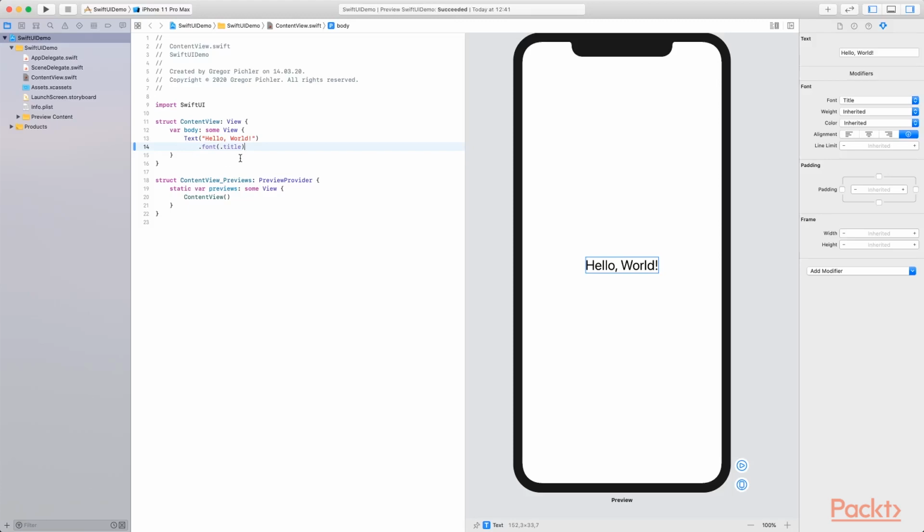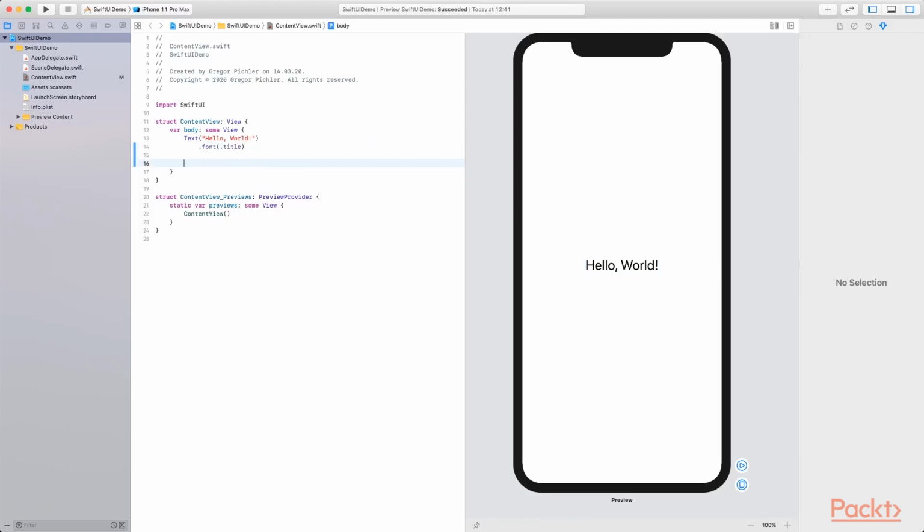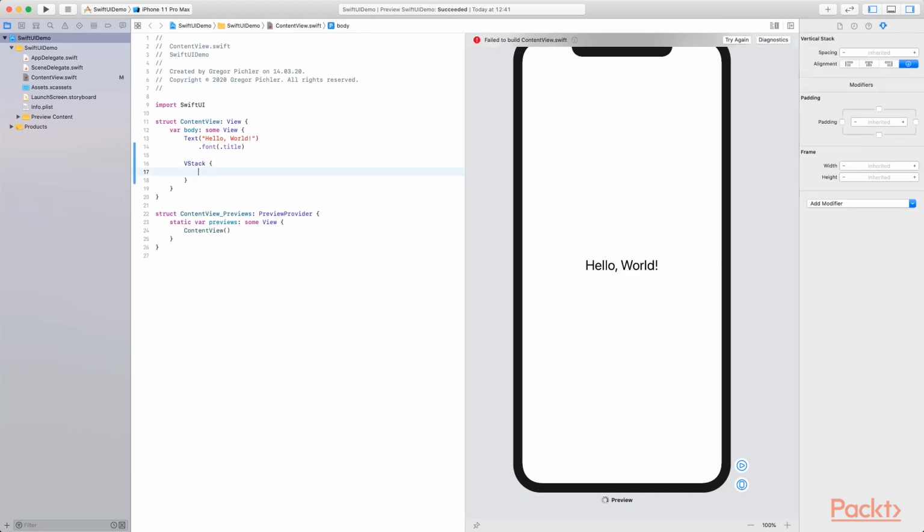Now there are also a couple of predefined views within SwiftUI, and we will have a look at them. There are some layout guides, so we can lay out views better. So first, let's have a look at the VStack. That's basically a vertically aligned stack view.